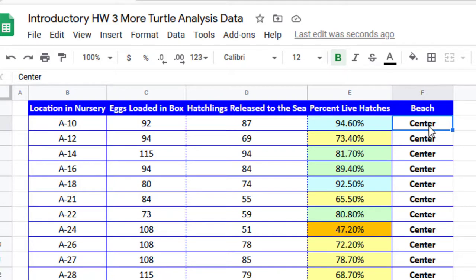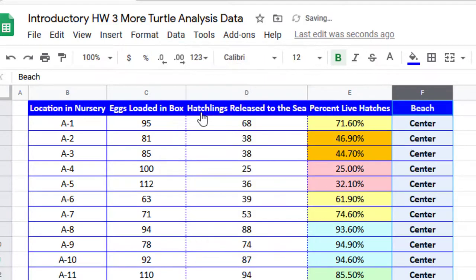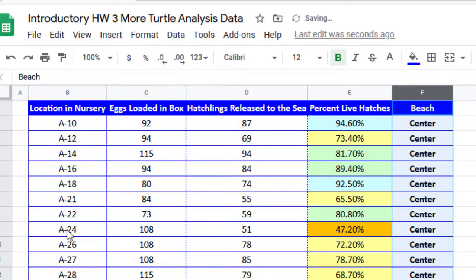And that's why, I'm going to undo it again and then redo it, that's why you want to use this option, sort sheet, and not sort range. If you sort the range, I'm going to show you what it looks like, it only sorts that column and it doesn't grab this data and take it along. You want the data to come along, because now the beach is lined up with the wrong data. So you want to make sure when you do this sort, you left click on the column, data, sort sheet by column F, A through Z, and that way these come with it.